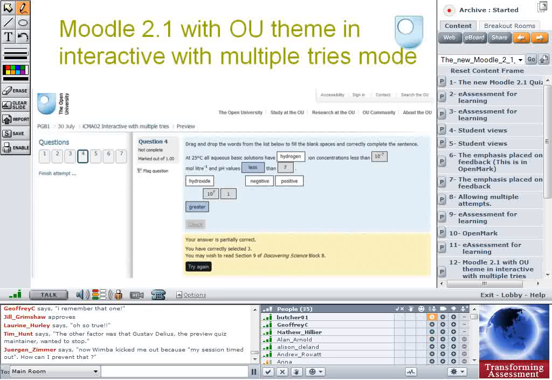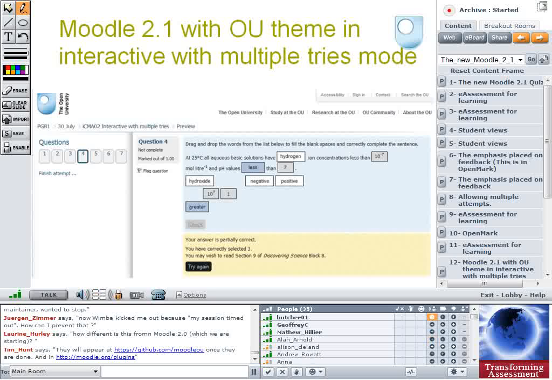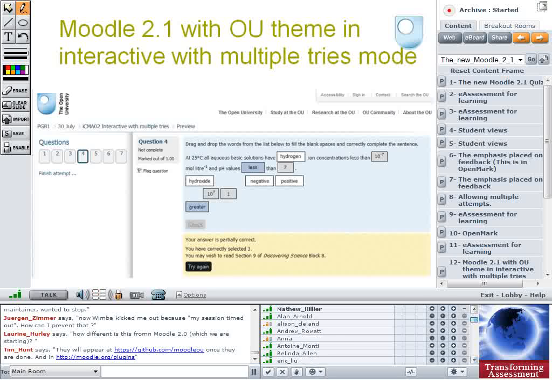So this is what Moodle looks like at the OU when I recorded it, I think last week. On the left is the navigation panel. So this particular quiz has got 7 questions. In the middle is the status panel. Question 4 tells you we've not completed this one, and the number of marks. And on the right there's a question.